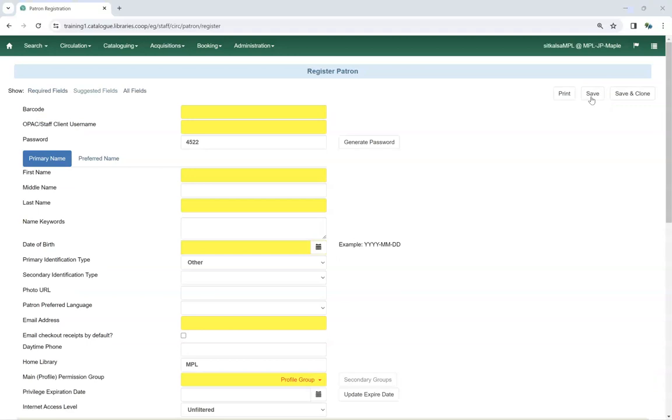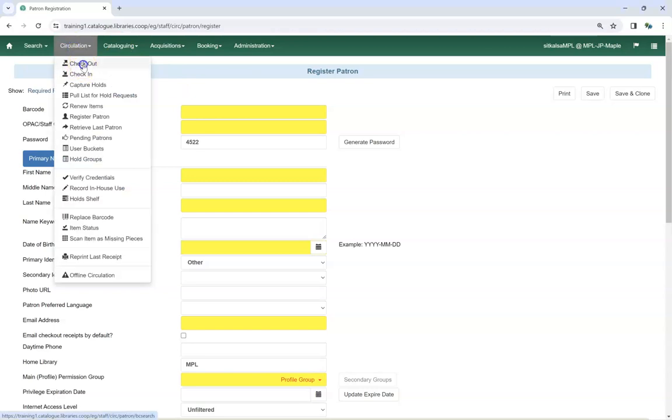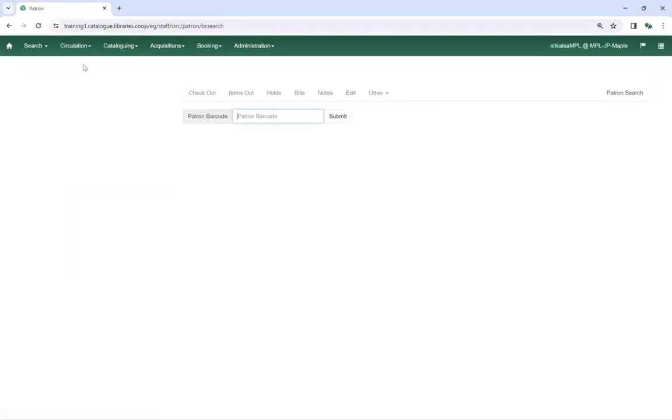Once the account is saved, co-op support recommends going back to the checkout screen and scanning the patron's barcode to ensure the barcode retrieves the account as expected.